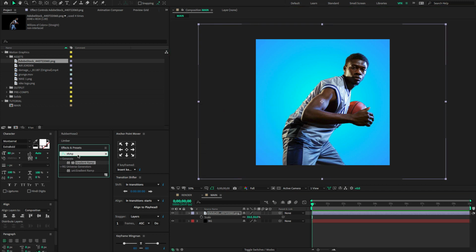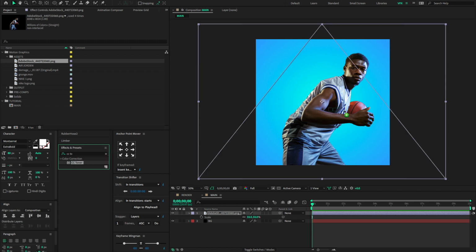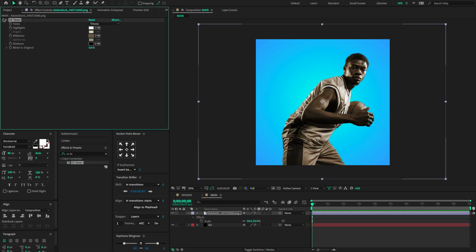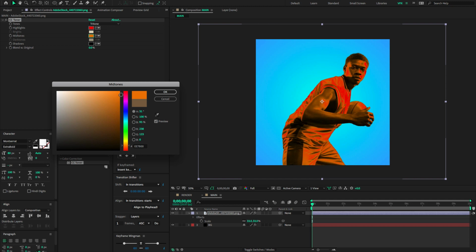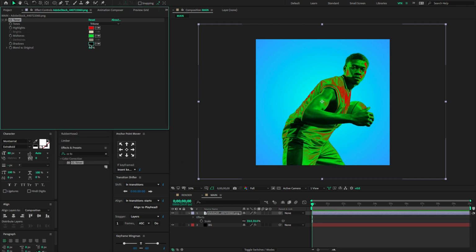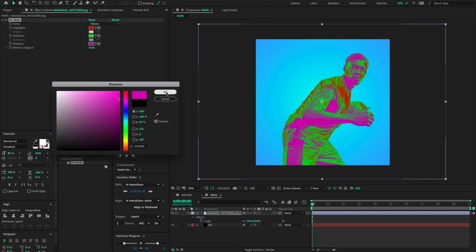Now go to the Effect and Presets. Type CC Toner. Drag and drop on the image layer. And adjust a few settings. Set tones to tritones. Change the highlight to red. And change the midtones to green. And change the shadow to purple.